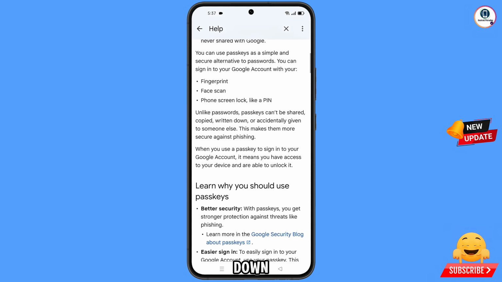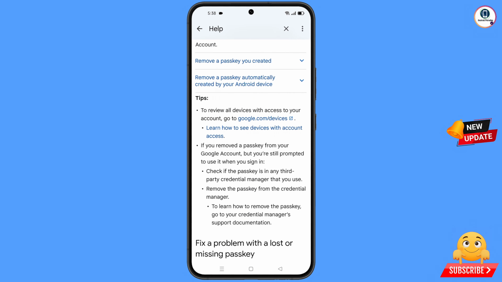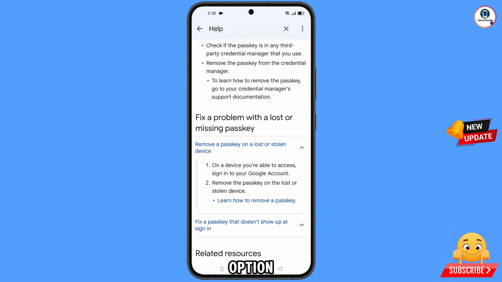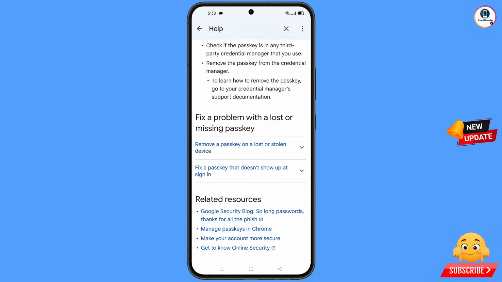Tap on it, scroll down and then here you will see the option remove a passkey on a lost or stolen device. Tap on this option. Here you will see the option learn how to remove a passkey. Tap on it. Scroll down. Here you will see the option Google Security Block. Tap on it.